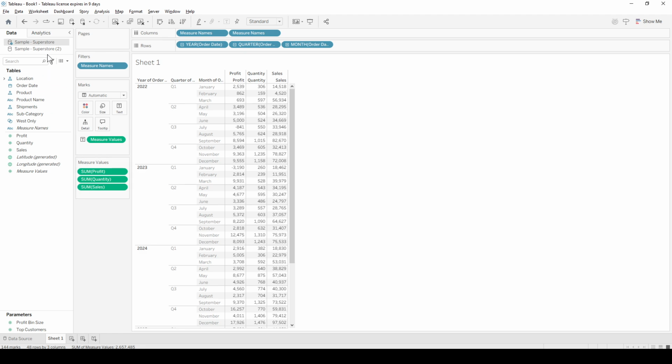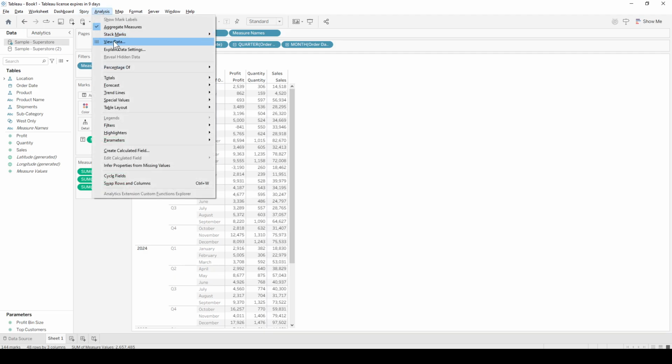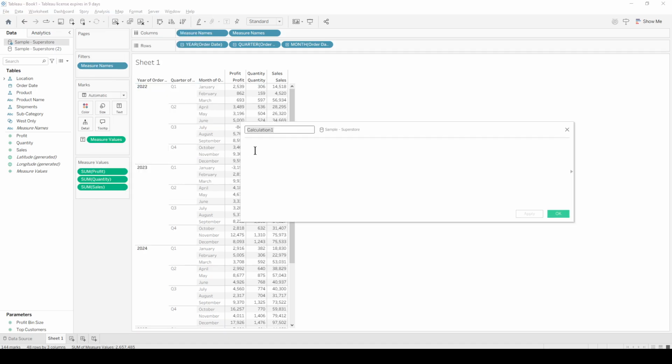Next, we'll create a tiny helper field. From the top menu, choose Analysis, then Create Calculated Field. Give this field a clear name like Index, so it's easy to recognize later. In the formula box, type INDEX(), exactly as shown, with parentheses and no extra arguments. Click OK to save it. This function returns a running index for each row in the view, which we'll use to gently force Tableau to print the label on every row.